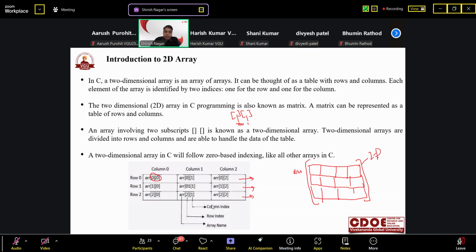If I look at this 3 cross 3 matrix, the first value will be 0, 0 and it will go till 2, 2. So this is 0, 0, 0, 1, 0, 2, meaning 0th row 0th column, 0th row first column, 0th row second column. This is 1, 0, first row, 0th column, then first row first column, first row second column. What about this? Second row first column, second row second column. So the last one was ARR[2][2].